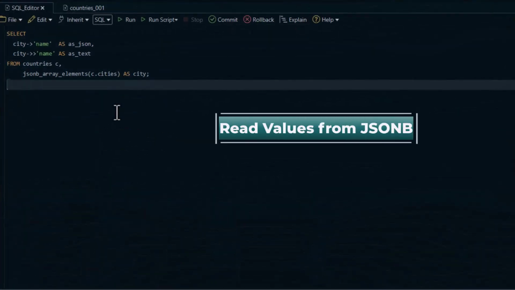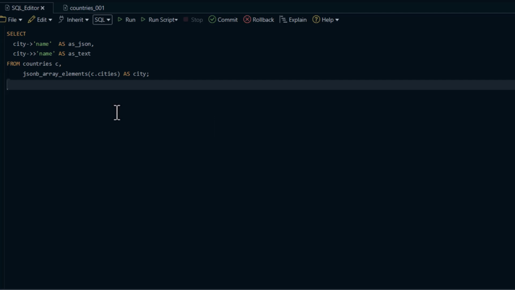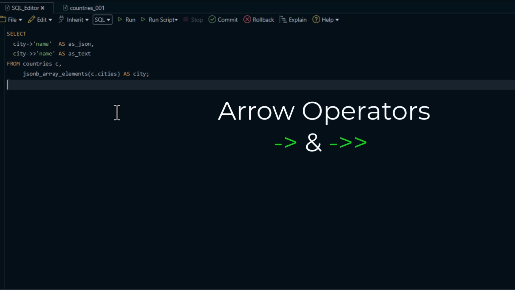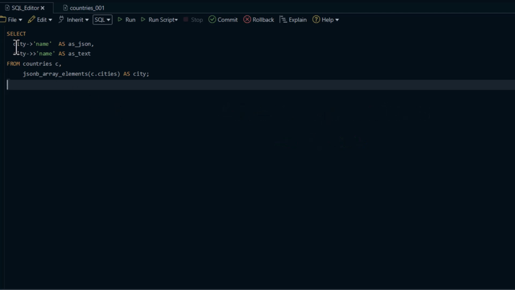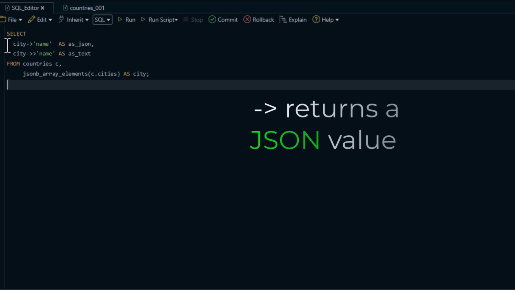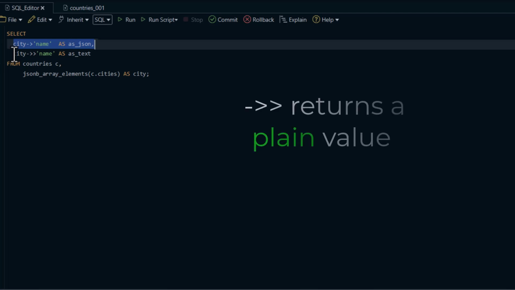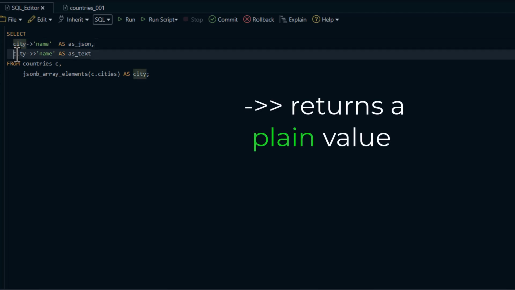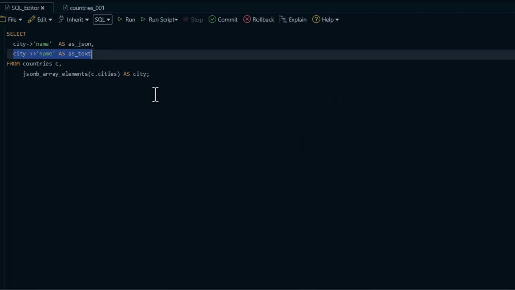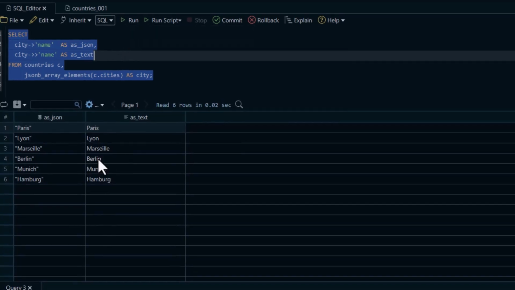Inside JSONB, values are nested, like folders inside folders. PostgreSQL gives us two arrow operators to reach into a JSON document. Single arrow returns a JSON value. Keep structure, it's good for other JSONB functions. And double arrow returns a plain value, like text or number. It's good for SQL operations: where, order by, group by, etc.